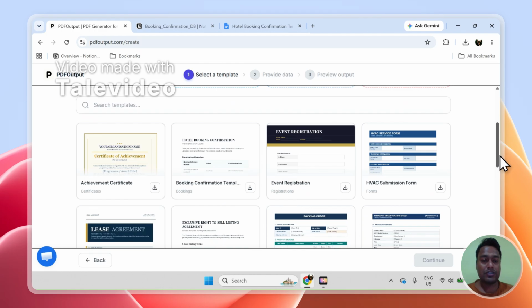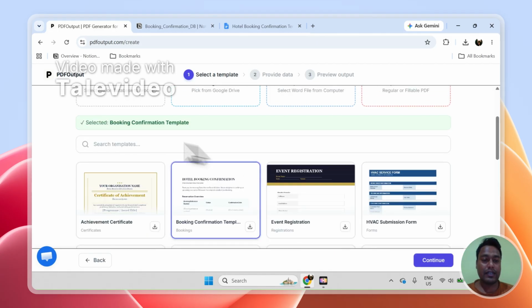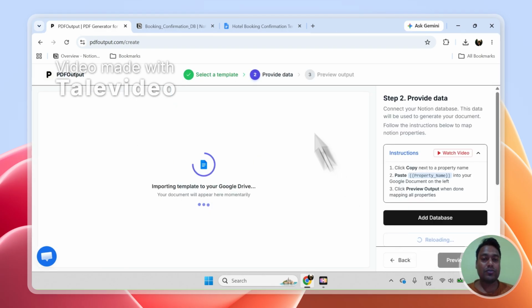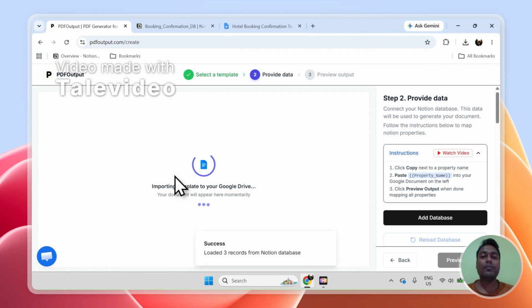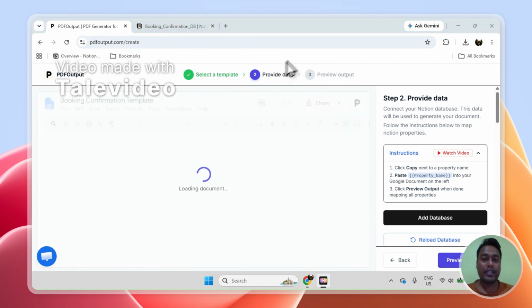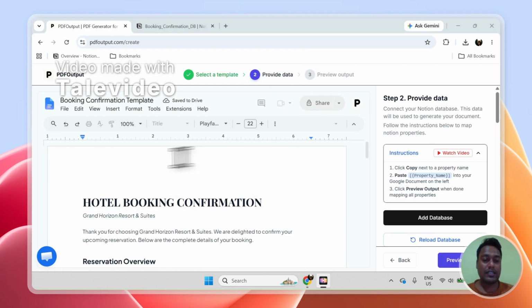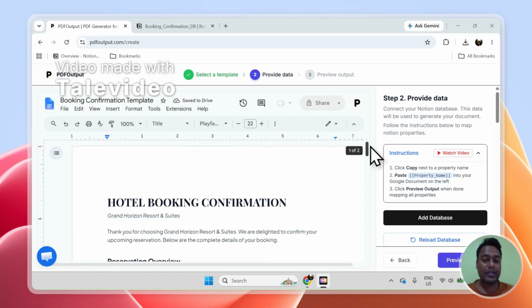But for this demonstration, I've already added the hotel booking confirmation beforehand. So we will simply click on this and it gets added right over here, and we'll click on continue. We will be able to utilize this particular template right inside PDF Output and generate a PDF out of that. Let me close the template which we'll not need anymore. Now we can see that the template is already loaded inside the PDF Output dashboard.